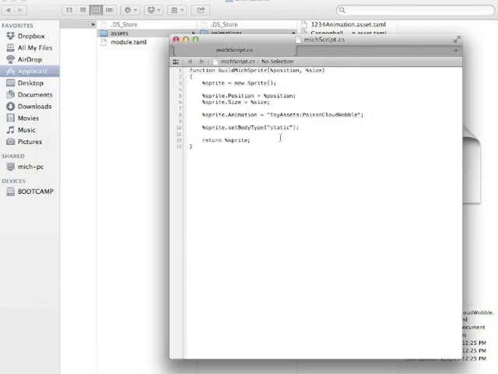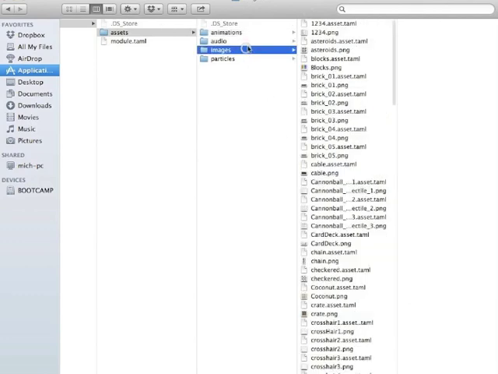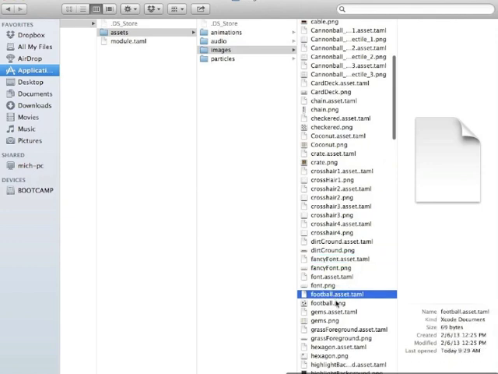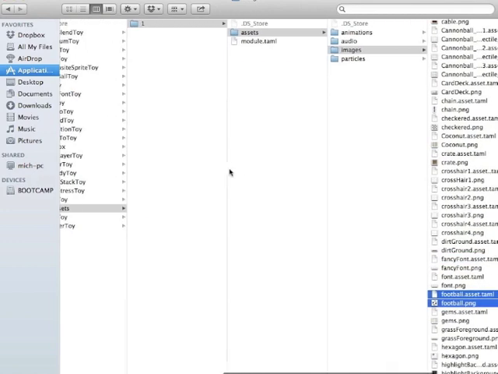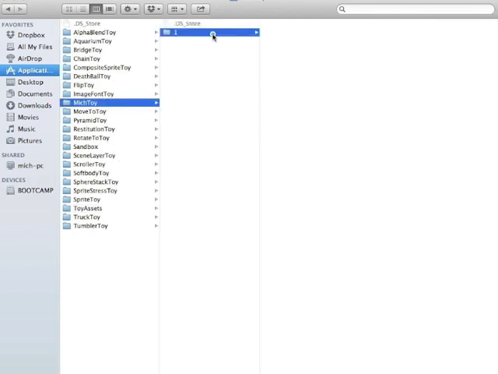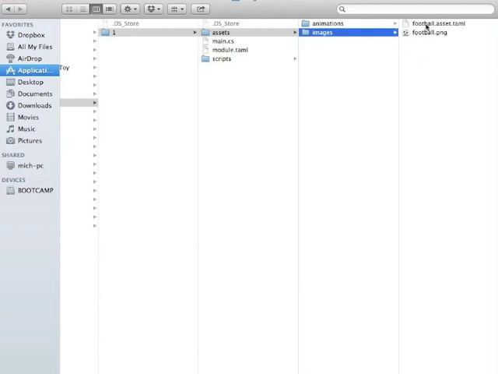Now we're just going to switch back to an image just for the sake of making this a little easier. I'm going to grab that football. I'm just going to copy those out real quick just to save time. I'm going to go back into mine. I'm going to go to the Assets, Images. I'm going to copy that in.